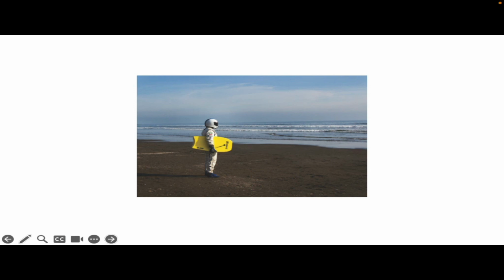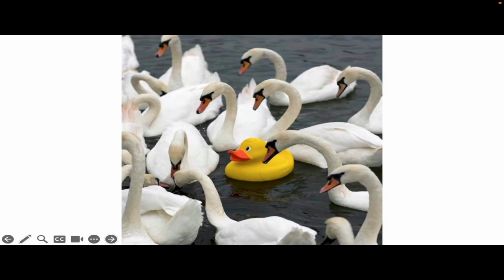So you don't need to go to the beach and dress up like an astronaut, but you get the idea. Okay, you have to come up with some sort of a placement inside of either a group of objects or just one background. And you're going to have to insert something in there. And you could do this in Photoshop, like this next photo.